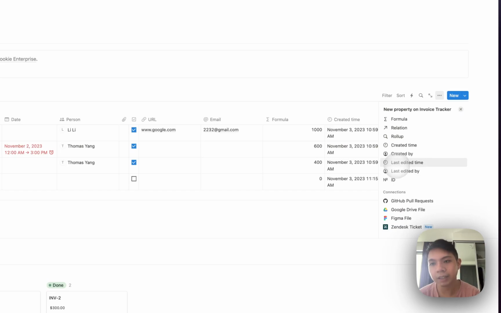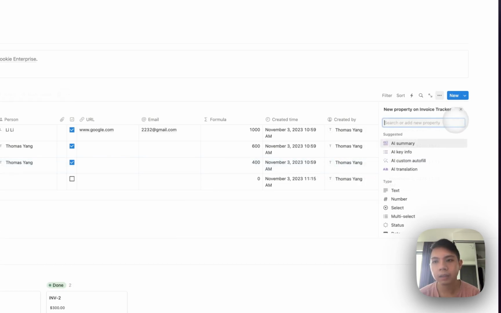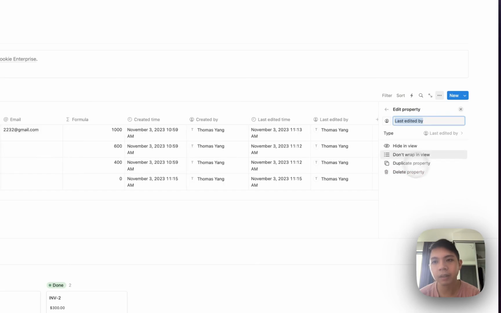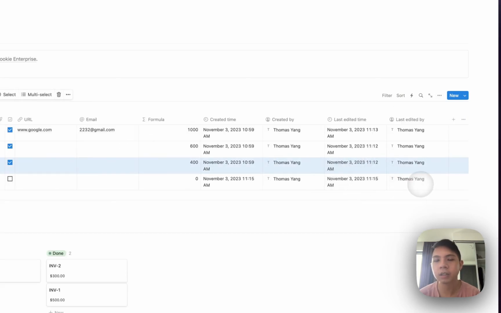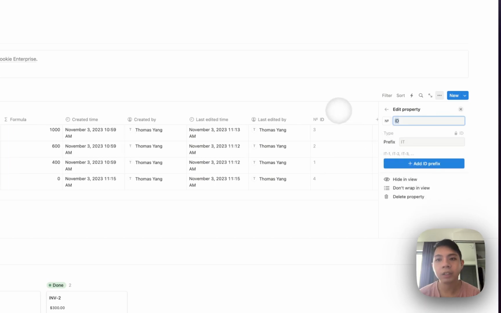So we have last edited time and then last edited by. Similar things. When was the last time you edited this? So this will be updated. And then last is the last edited by. So who's the last person that edited this? So if you want to have an audit trail, to see who is the last one responsible to edit this, then it's possible. And ID, this is quite a new addition from Notion.